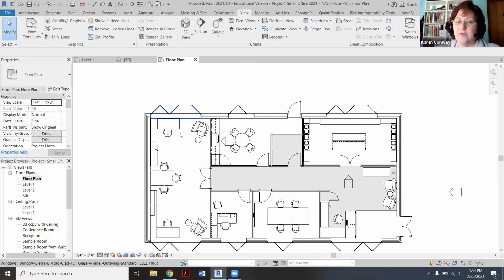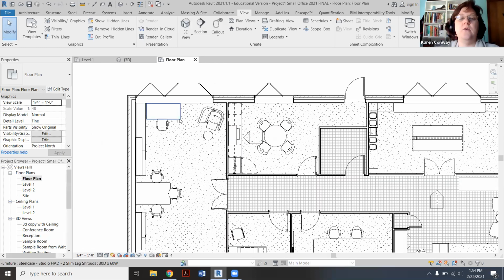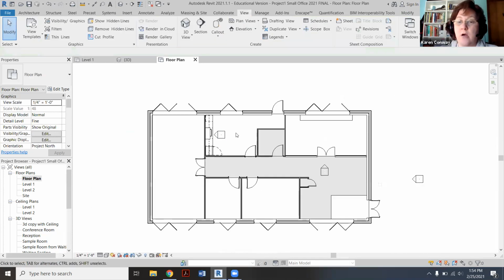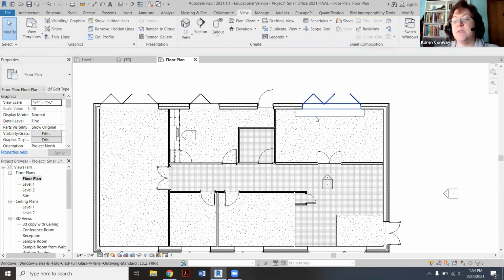Then what we want to do is hide our furniture. So you're going to click on any piece of furniture, right click, and then say hide in view category. So that's going to hide all the furniture. In my case, there's still a counter over here. You also might have another piece of furniture like filing cabinets and things like that that are a different subcategory of furniture. So you're going to have to hide them also.